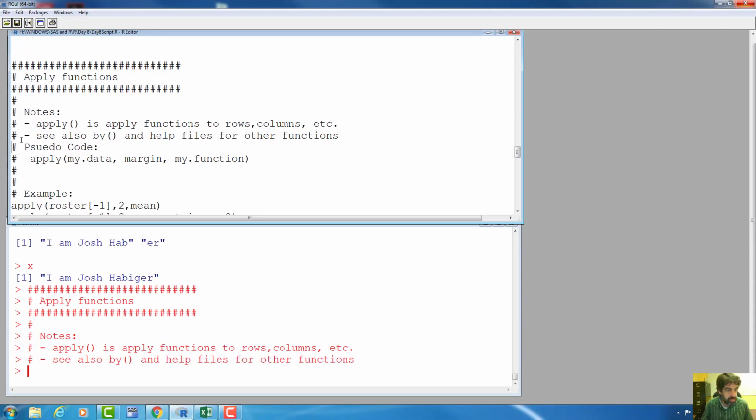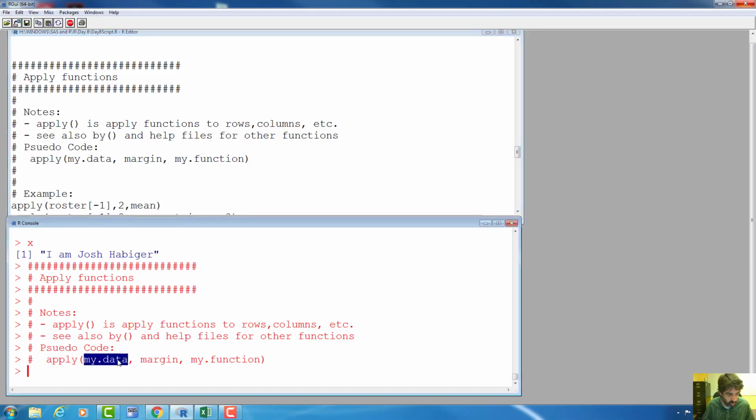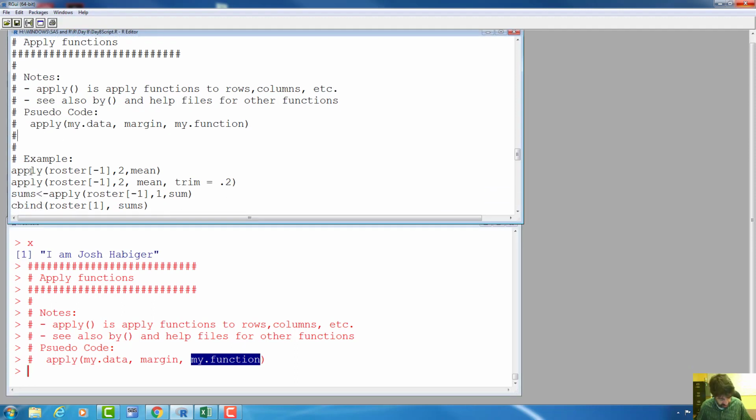So the pseudocode for the apply function, and this works for many of the similar apply functions like lapply, sapply, listapply, etc., is like this. So you first have to input what you're applying a function to. So here's the data input. Margin is usually 1 or 2 for rows or columns. And I never remember off the top of my head, so I just try both until I get the one I want. And then you input a function. So the function can be a function that you'll define. We'll talk more about that later. Or it could be a built-in function like mean or median, etc.